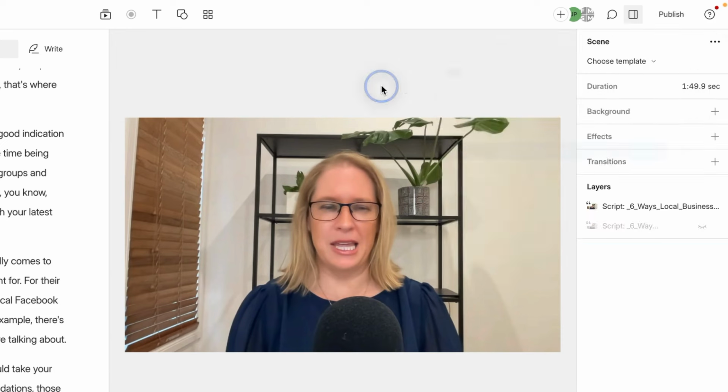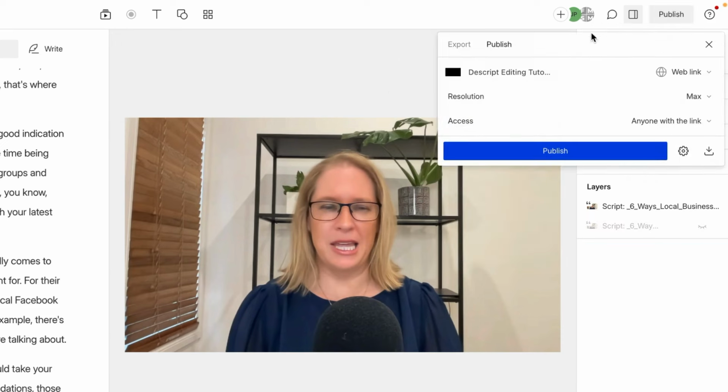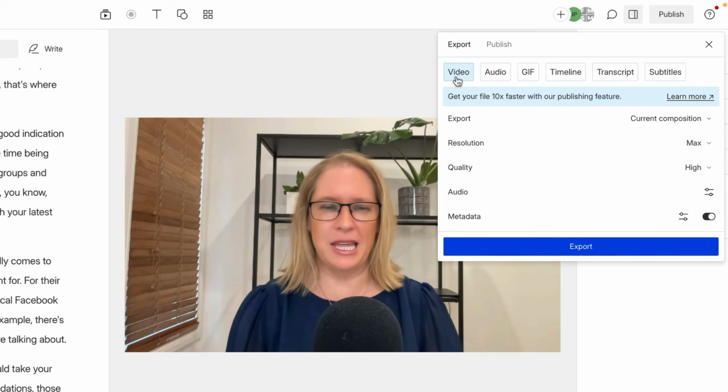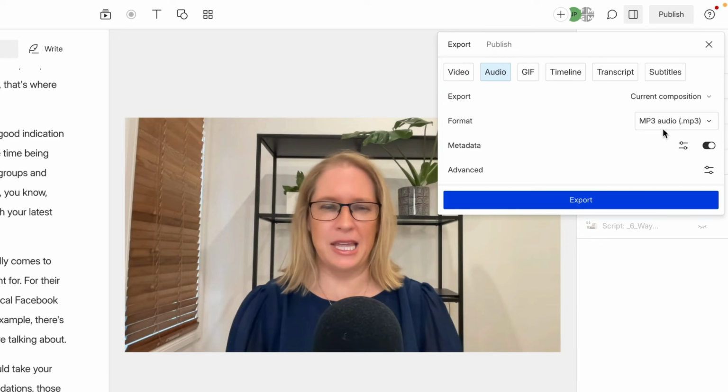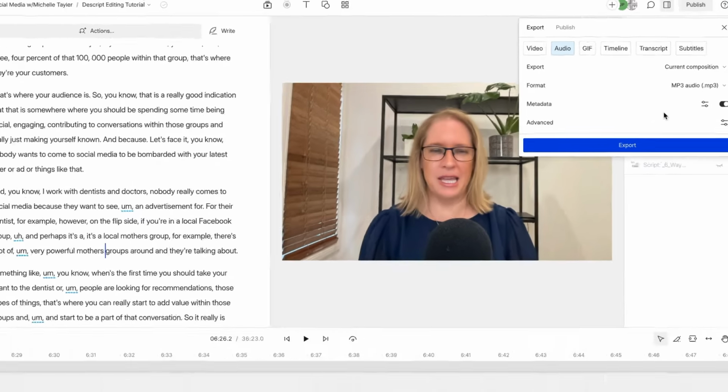Another thing I like about Descript is if you are going to publish directly from here, you can tell it to export as a video and then while it's rendering, you could come back in here and say, okay, now I want to export an MP3 for my audio podcast. You don't have to wait till the first one's done. Then they'll both run and you can go do something else.